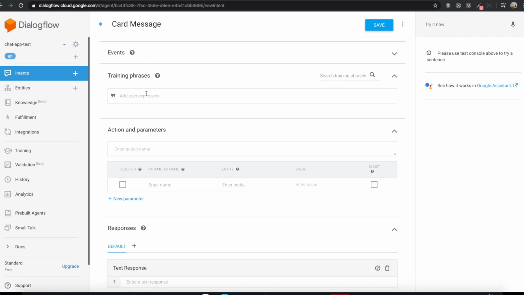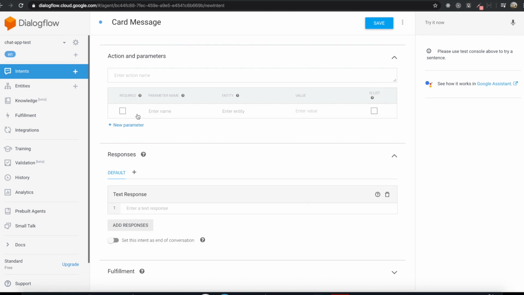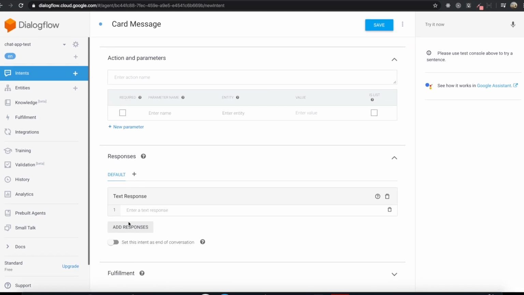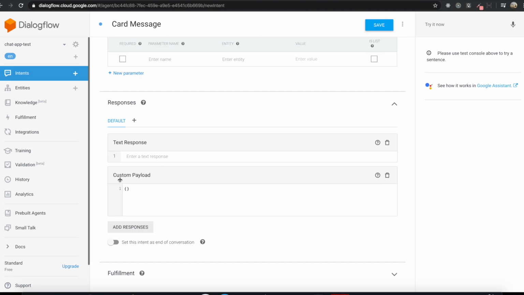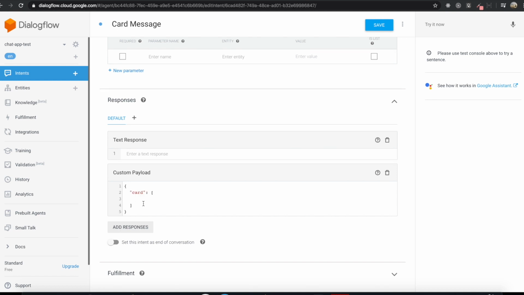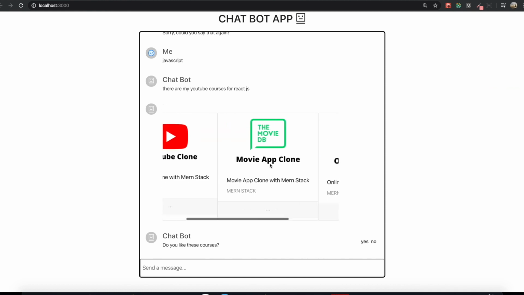In here, if we type card message, or card, or special message, we will get the card message back, but that will be the custom payload. This is not just a normal message, so we need to use the custom payload in here. So we need to write the JSON data. First, cards. Inside this array, we are going to make 3 cards: the 1st, 2nd and 3rd cards.